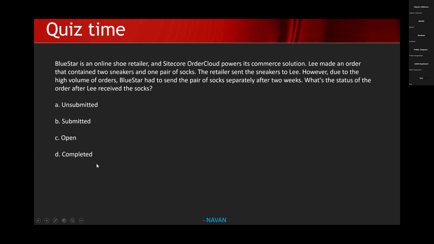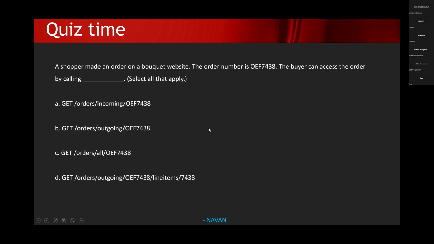The order is completed. If they say he has just submitted and the seller is yet to procure anything, that will be in the submitted state, right? Because he's just pressed the submit button and is waiting for the supplier to pick up and do the shipping. So there are different states; just be aware of the definitions and select the correct option.